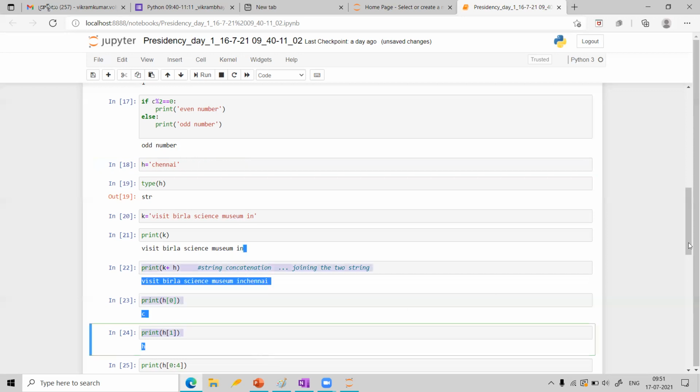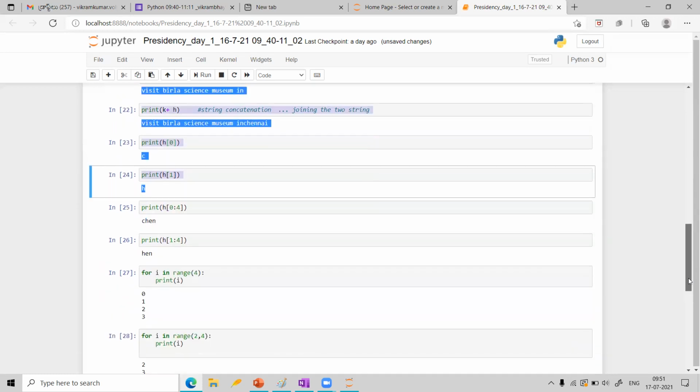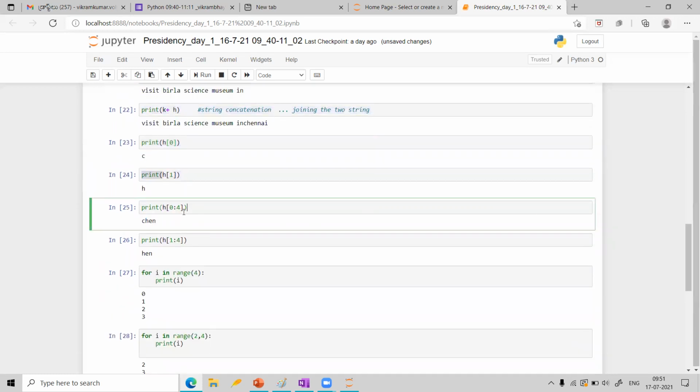But if I want more elements, what I have to do, just observe here. I am putting h[0:4]. What is the meaning of this? It will start from 0, that means h[0]. Then I am using 4. The starting point is 0, and the ending point is written as 4 here. But it will end at 3 itself. I am writing 4 here, but it will stop at 3.